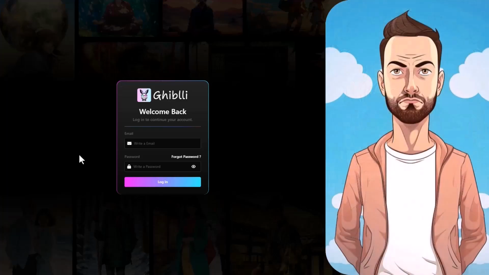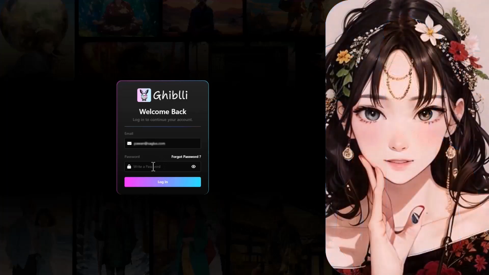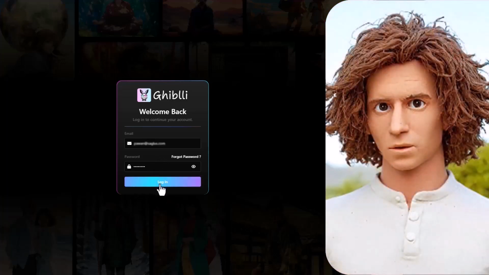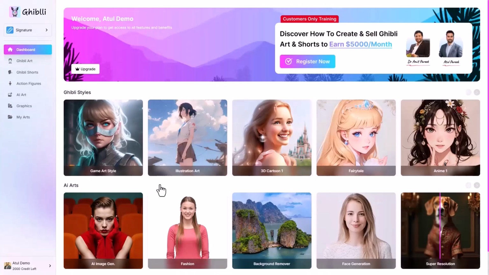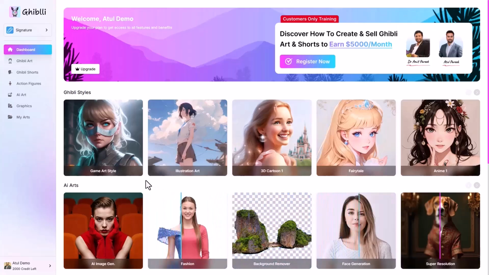Hello and welcome. In this demo, I'll show you how you can turn any ordinary, boring image into magical Ghibli-style art and viral short videos in just seconds, no design skills needed. With Ghibli, you can create lifelike interactive art images and scroll-stopping viral shorts, all in just a few clicks.